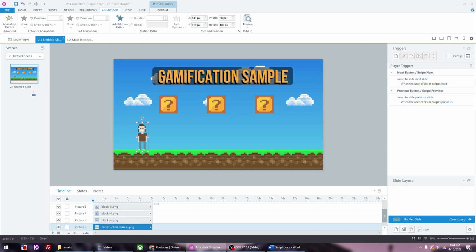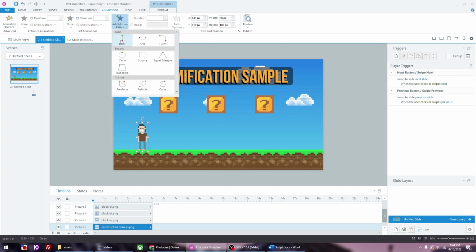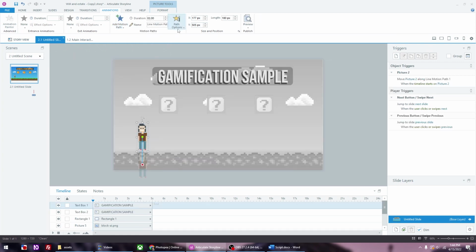and we want to create a motion path going a straight line. We want it to go right. We need one to go right. We need one to go left. And we only want it to go maybe 10 pixels. The duration will be less than a second. It's going to be 0.1, a tenth of a second.